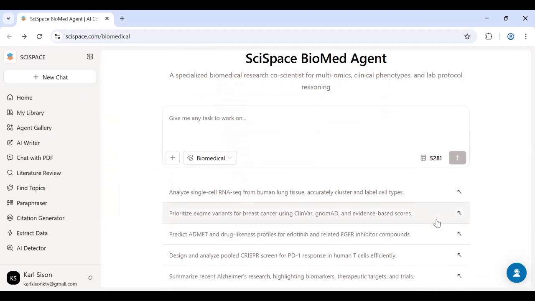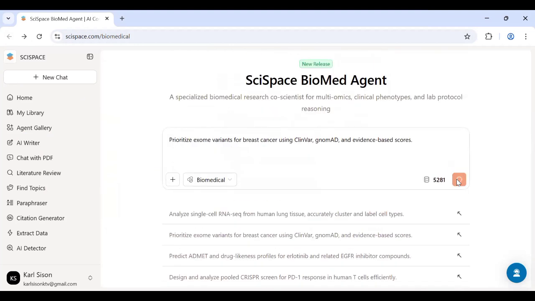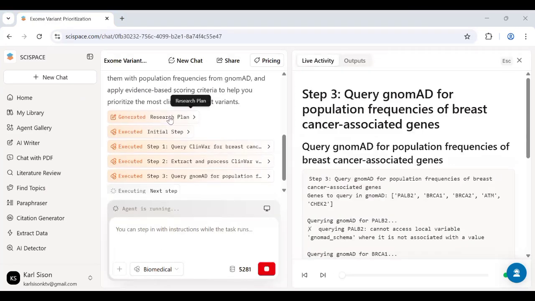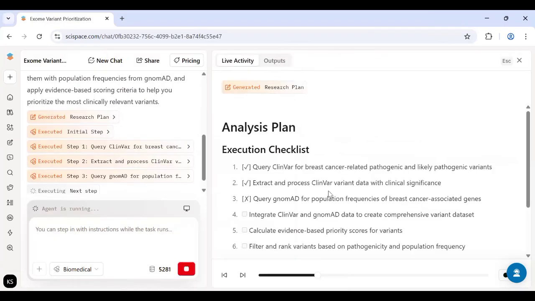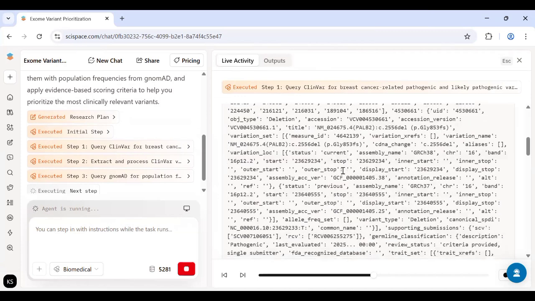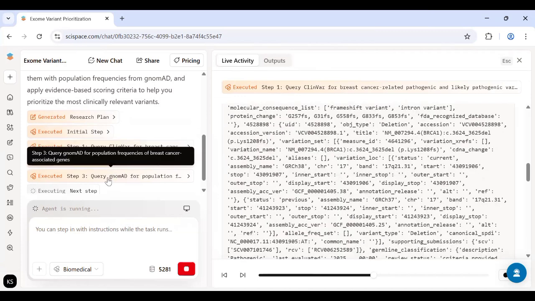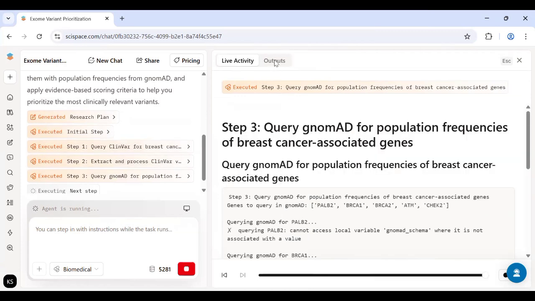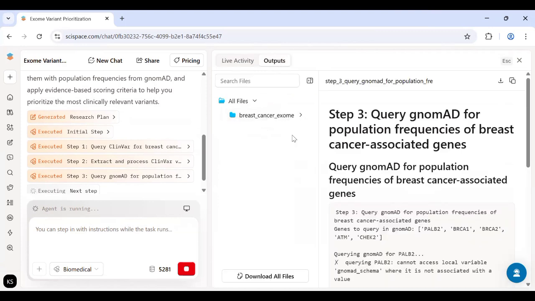Another one, let's try this about breast cancer. Then let's just run the task. So again, here you can see the research plan and then the steps that the agent has already done. And again, you can also see here the outputs that you may download for your own convenience.